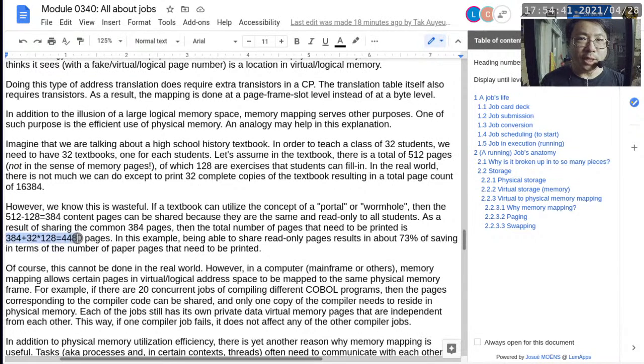Now, when we talk about these pages, they are actually sheets of paper. In this case, we have 384 shared pages because we can use the portal technology, and then we only have 32 times 128 of the pages corresponding to the pages where students can actually write something. So the total amount of pages or sheets of paper that we need is only 4,480 instead of the original 16,384. Are we doing okay with this analogy? Yes. All right, excellent.